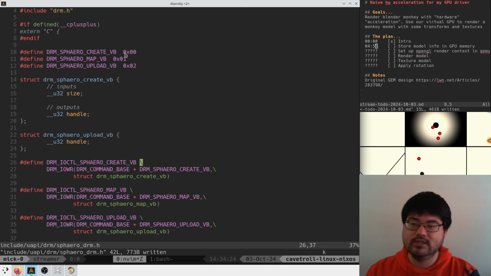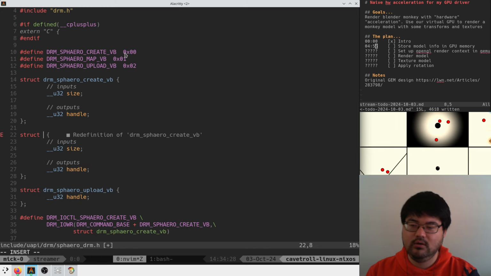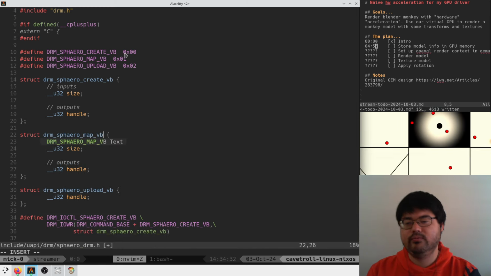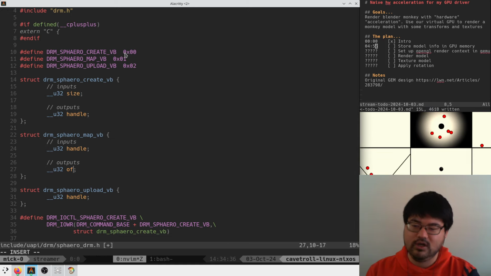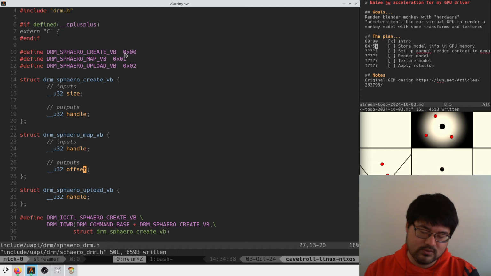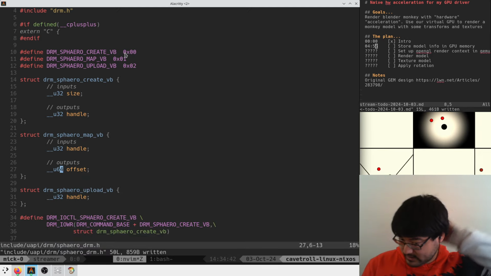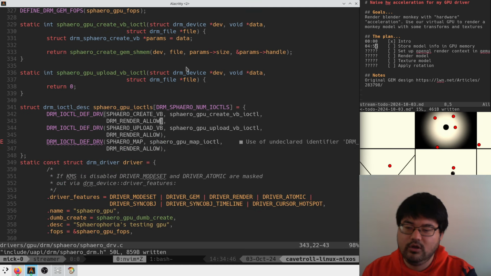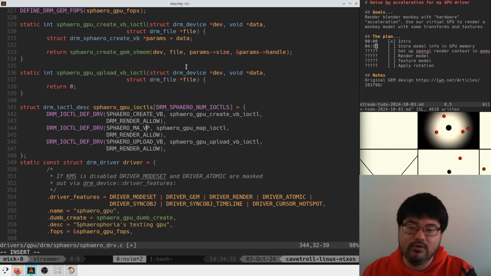All right, which means that we need a map VB. And this is going to be inputs handle, outputs offset, right? That's what it was in the other example. All right, we're chilling. So we have Sphero map VB, is what we called it here.